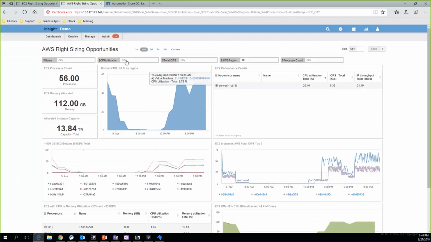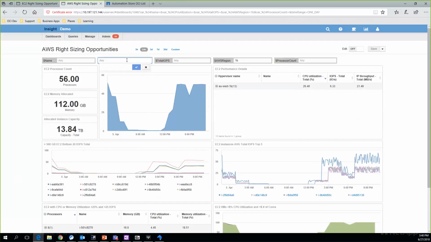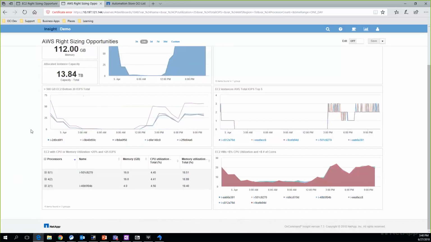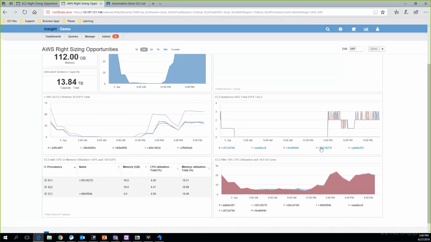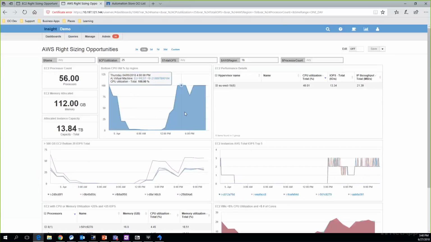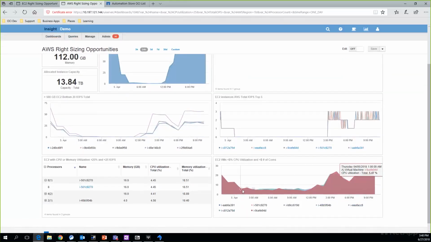So let's say averaging utilization less than 25%. I've now pared it down to only 5. You can see there's some activity, but again, look at the, where is it here? Looking at this guy, if it's saying 4.5% and it's going up a little bit, do we really need to have it allocated on the instance type that it currently sits on?